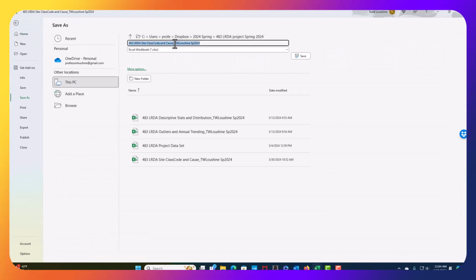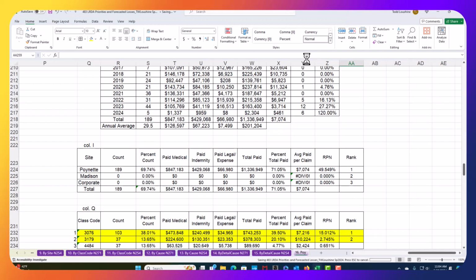And now what we're doing is priorities and forecasted losses. Yeah, that's basically what it's called. Good, save. All right, so I'm already saving my work. So what's the next step?